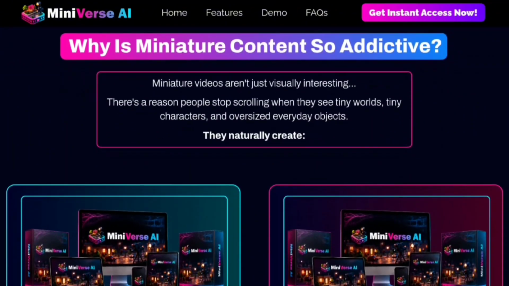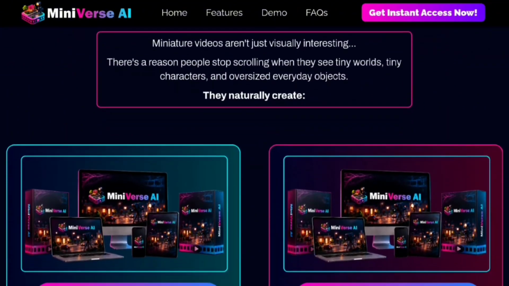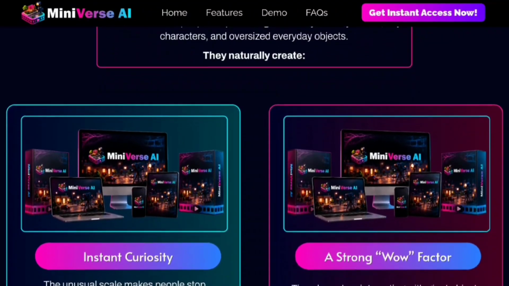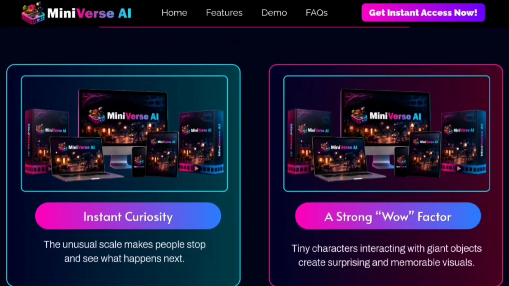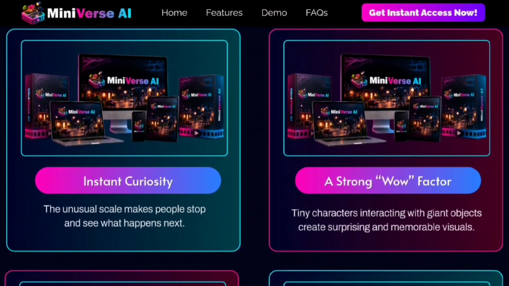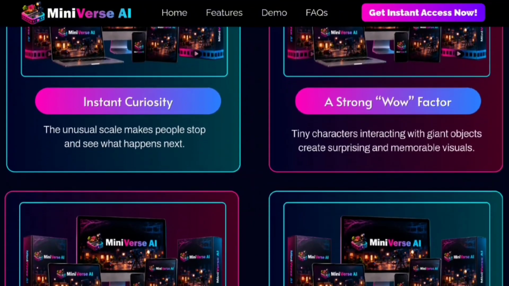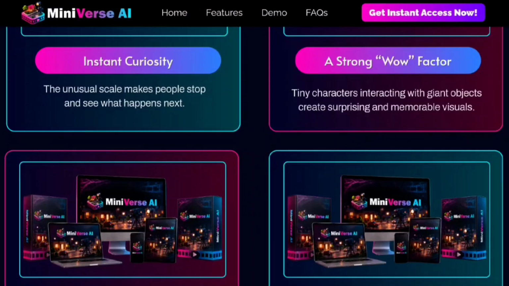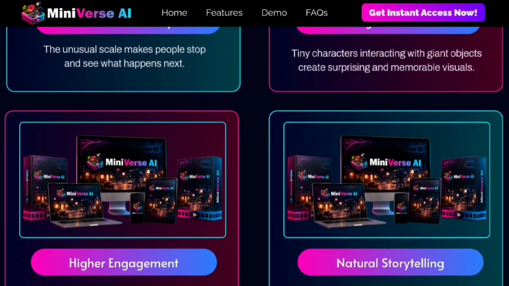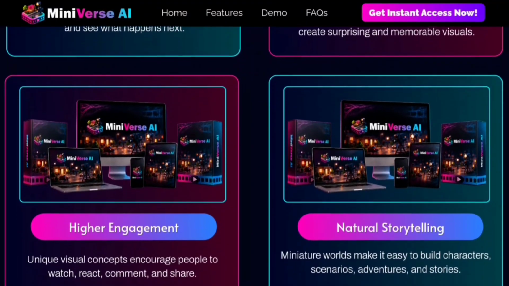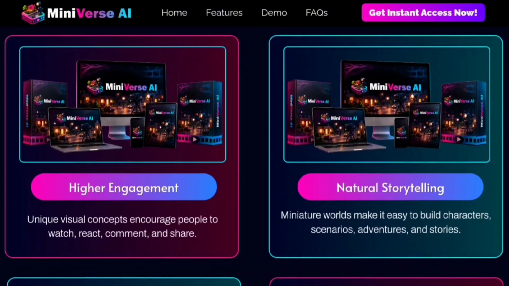Now let's look at some of the main features. The first one is obviously the miniature character creator. MiniVerse AI allows you to create tiny AI characters for your scenes. And characters are actually very important for this type of content. Because instead of simply showing a giant object, you can create a complete story around it.